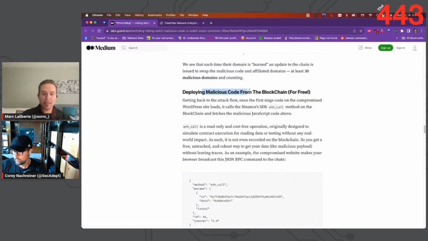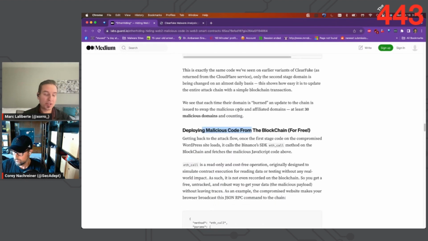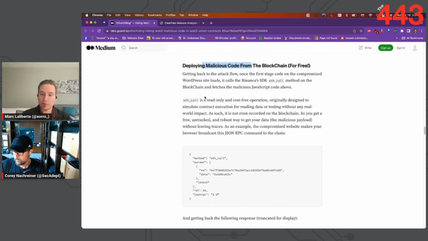They're able to interact with this through Binance's software development kit. There's a special function in there called ETH_call, which is designed to be a read-only free operation to simulate executing that contract and reading data without any actual real-world impact. Normally, anytime you interact with a smart contract on Ethereum or Binance, you have to pay a transaction fee because you are literally executing this code on the distributed computing power of everyone that mines that cryptocurrency.